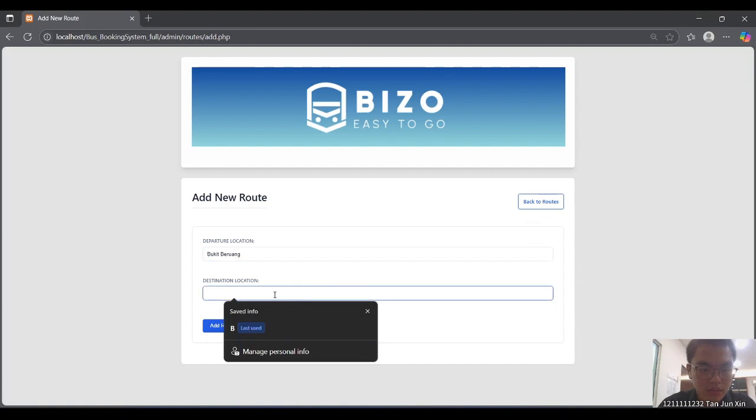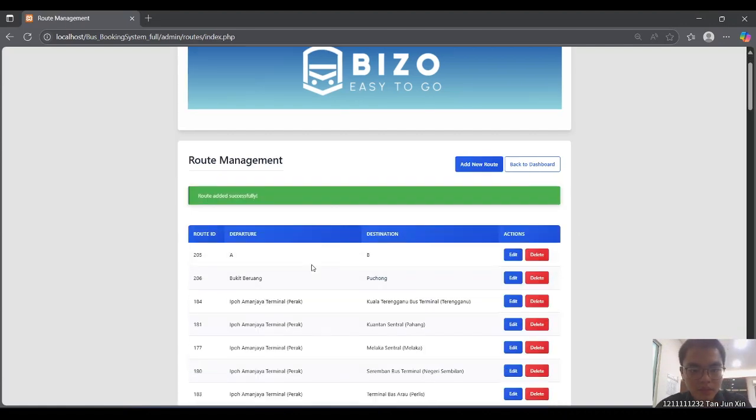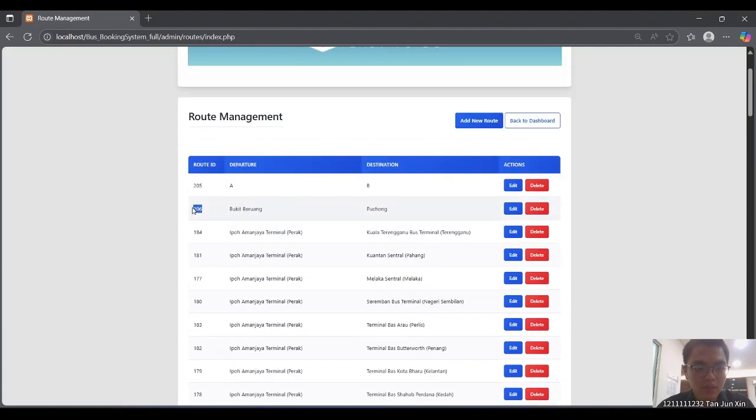And the destination, we can just put Puchong. This is a sample. That will delete it. And add route. So the route is added successfully. The route ID is different from the others, and the departure is from Bukit Buang to Puchong.